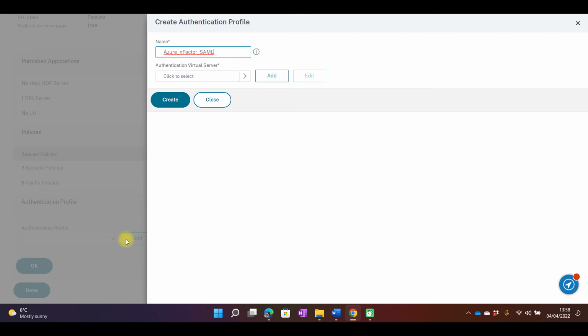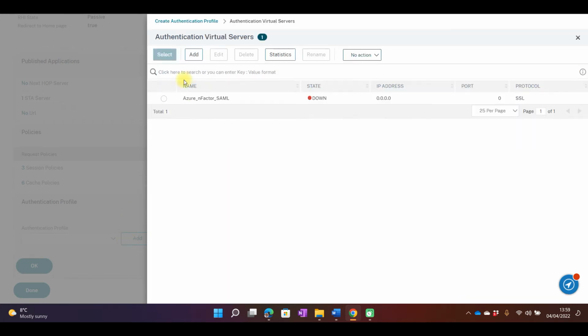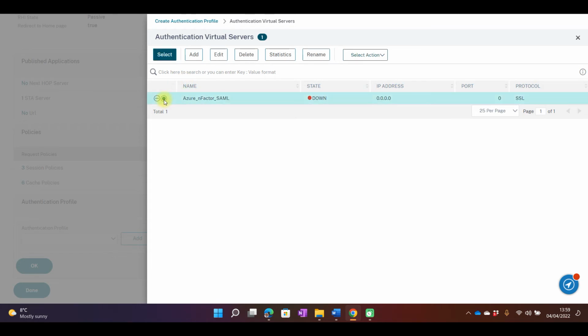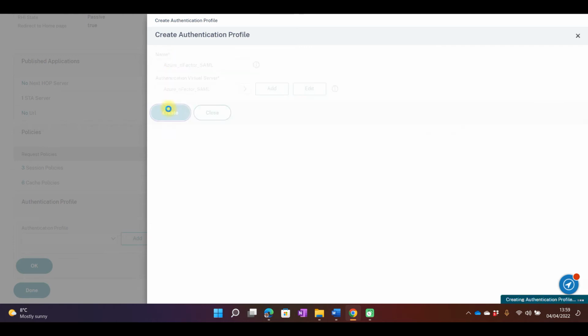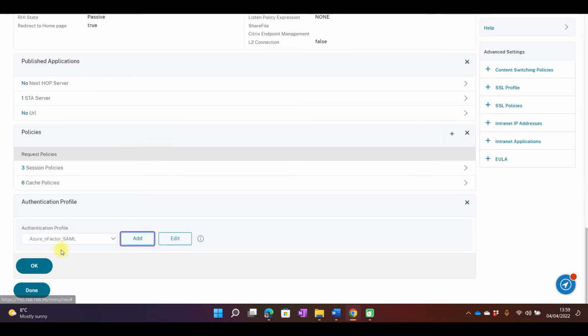And then where it says click to select under Authentication Virtual Server, I click the small circle to the left of the Authentication Virtual Server, and then press select. Then click the blue create button. Make sure you click the blue OK button before you click done. If you don't click OK, then your changes won't be saved.